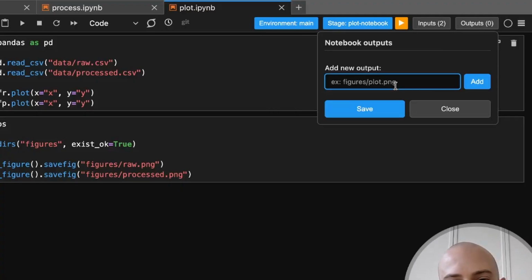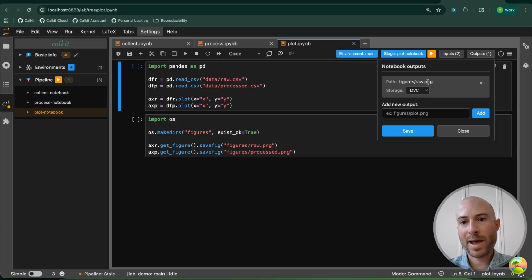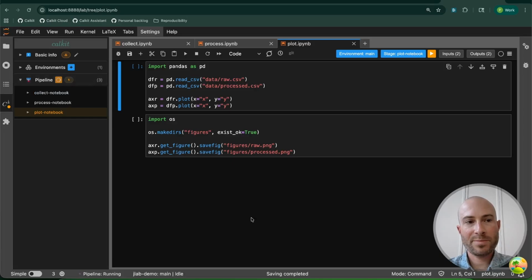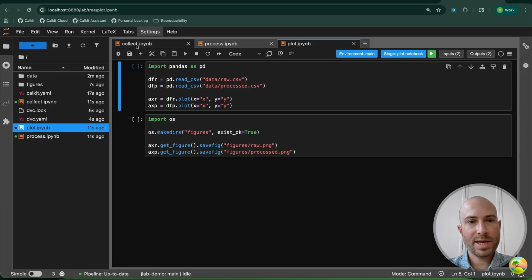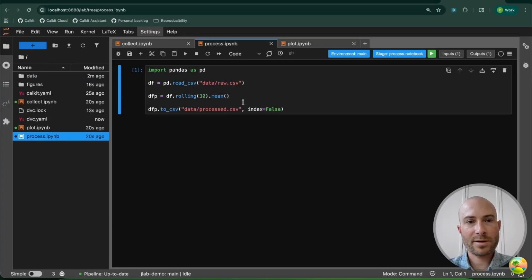And then define our outputs. Figures, raw.png, you can see those down here. Typically, you don't want to put binary files into Git, but these are going to be really small. So for the sake of simplicity, we're just going to put those into Git. Run our pipeline, you can see everything is up to date. Look at our figures. Take a look back at our data processing.